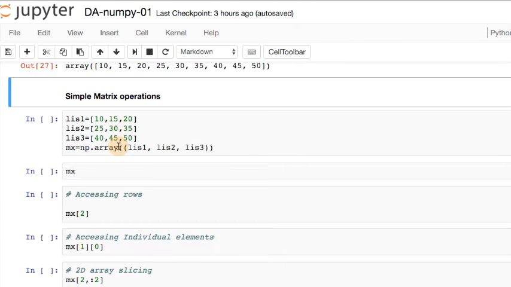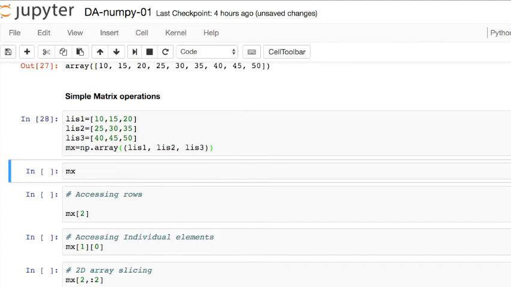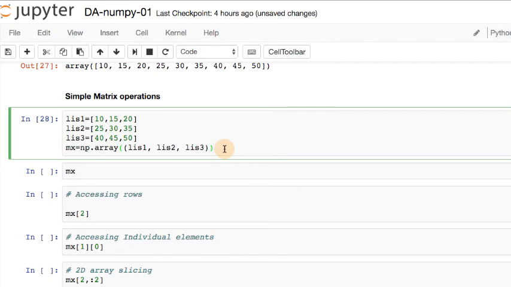One thing that I want to point out, maybe I didn't do this before, is the use of 2 parentheses and 2 parentheses. That's very important for this to work. This is going to be a list of lists: list 1, list 2, list 3. Now let's try to run this. And the code has run.